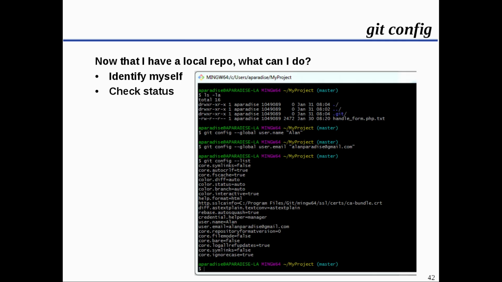So now that I have a local repo, what can I do? Well, you can identify yourself. This is with git config, so we can see here the second two steps: git config global username Alan, git config global username Alan Paradise. This is where you actually set up your username into Git, so that you don't have to type it in every time. We can check the status.